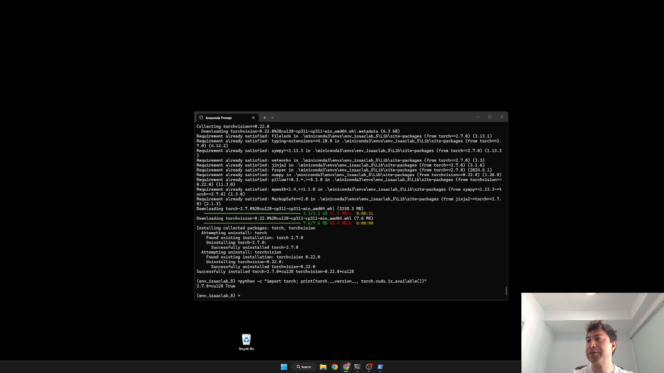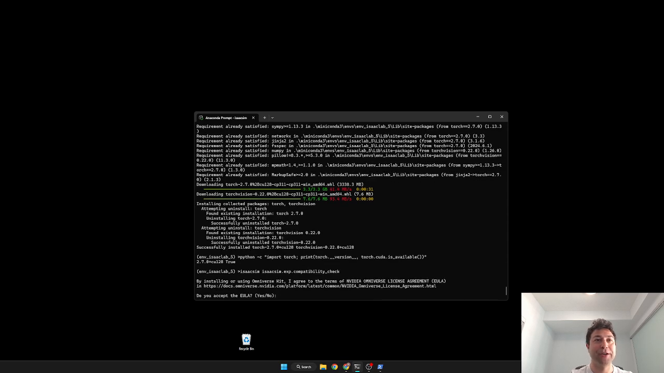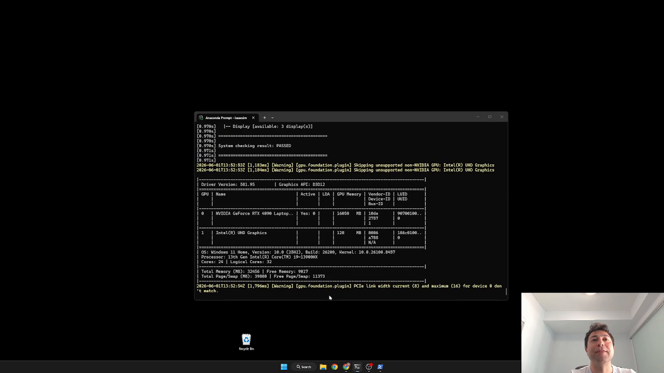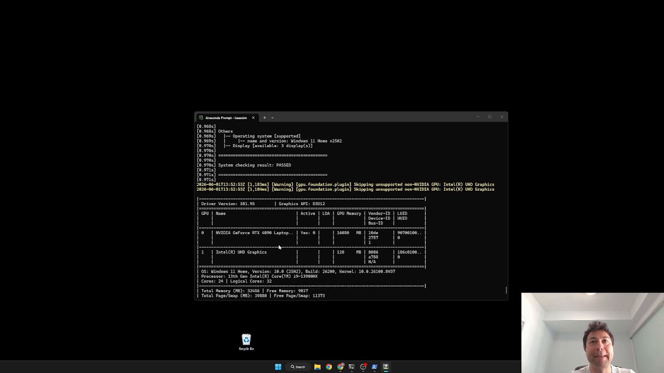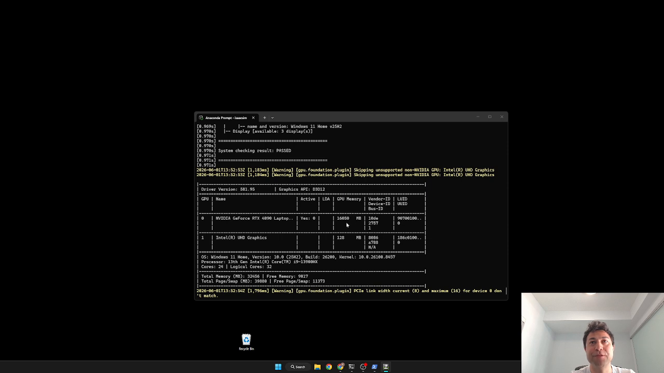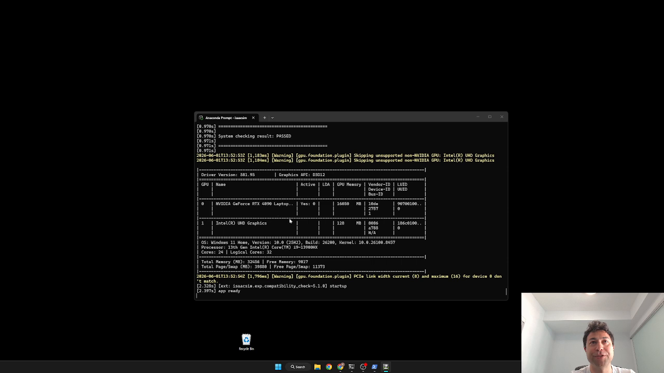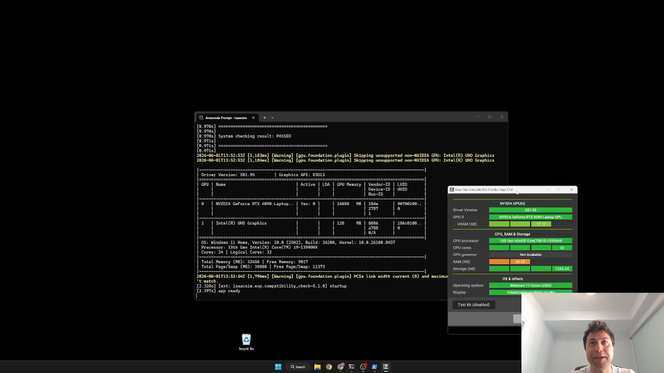So one of the ways to test if the installation went well, and if the driver version is correct, and if the GPU is being accessed, is by using this compatibility check. I'm just going to accept. And then what you should see here is system checking result passed. Here it accessed my GPU. It has the information for my GPU here, so it means that IsaacSim has access to it.